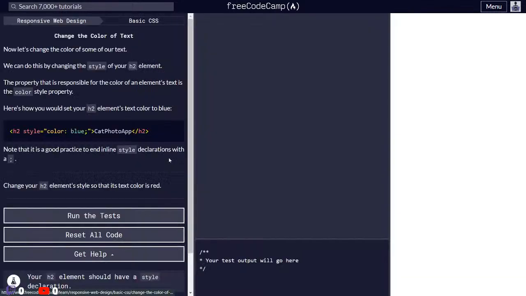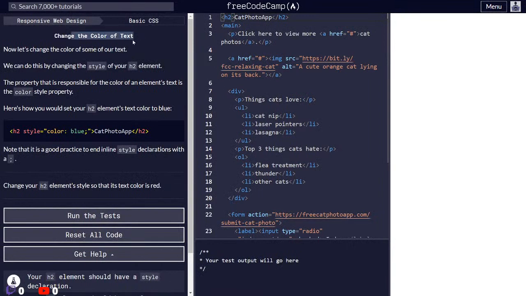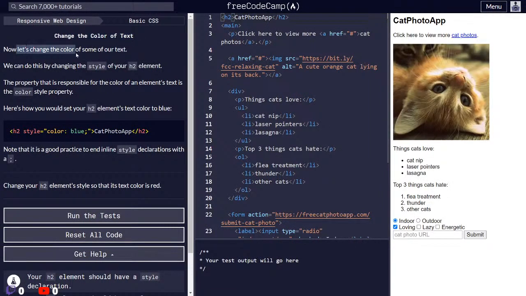So, change the color of the text. Now let's change the color of some of our text. We can do this by changing the style of your h2 element. The property that is responsible for the color of an element's text is the color style property. Here is how you would set your h2 element's text color to blue: h2 style color is equal to blue.